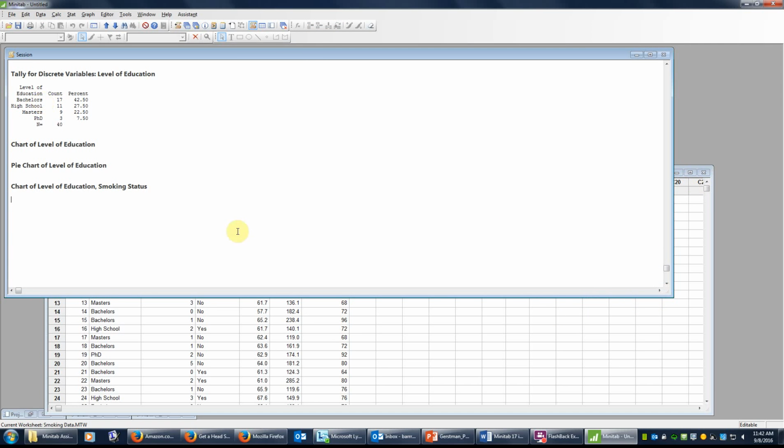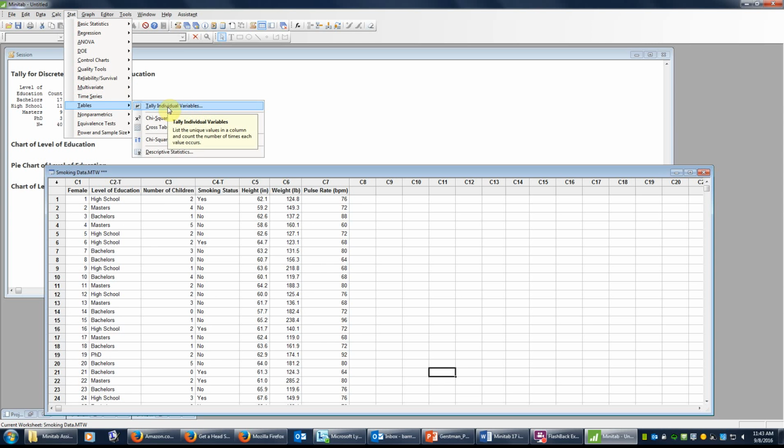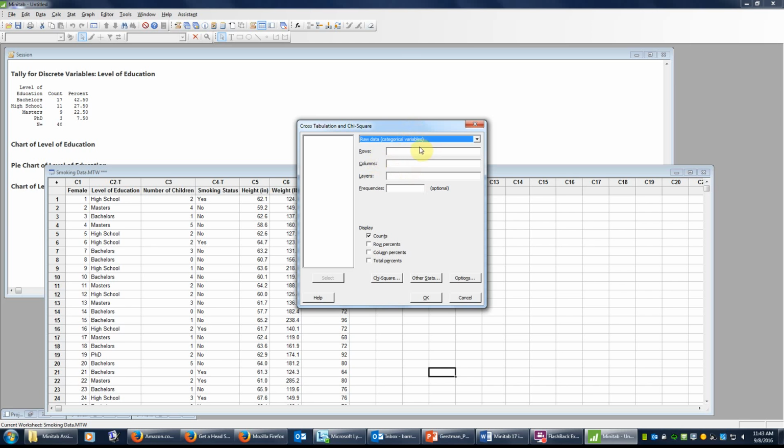Anyway, so next I'm going to make a two-way contingency table of level of education by smoking status. Anytime you want to make a table, that's going to be found under the stat table menu. So we use tally individual next, and then I'm going to use cross tabulation and chi-squared. I'm actually not going to use the chi-squared this time. I'm just going to create the table. So the cross tabulation is the one you want. And I'm doing raw data. My rows that I'm going to choose is going to be education status, and then I'm going to choose smoking status as my columns.